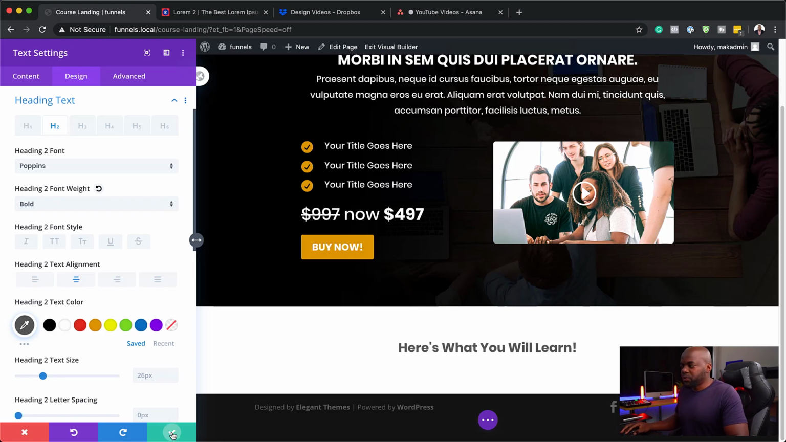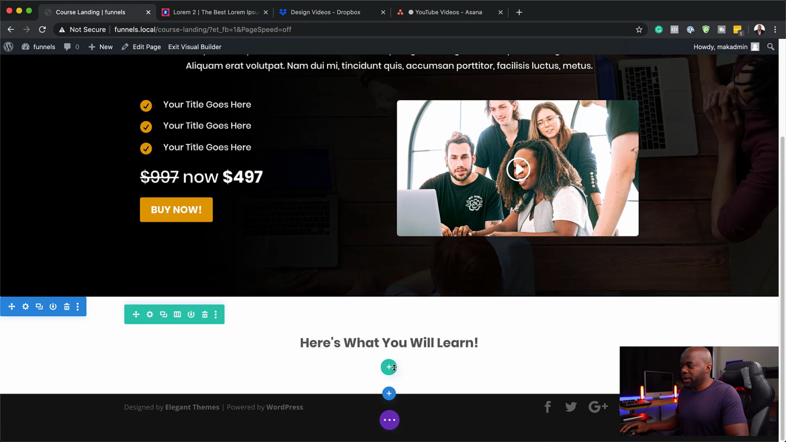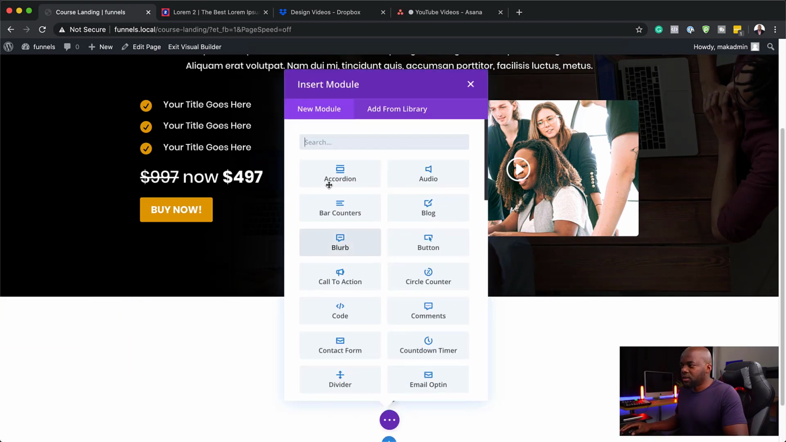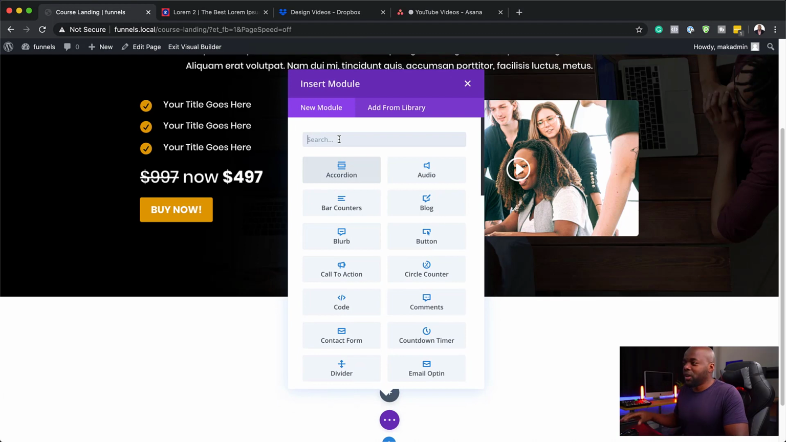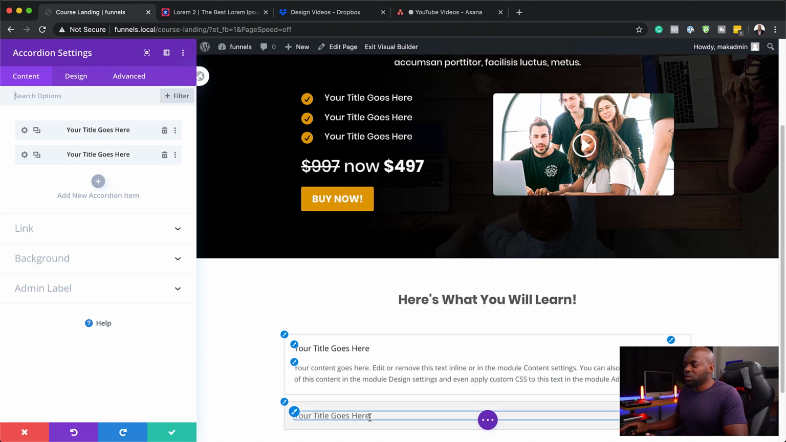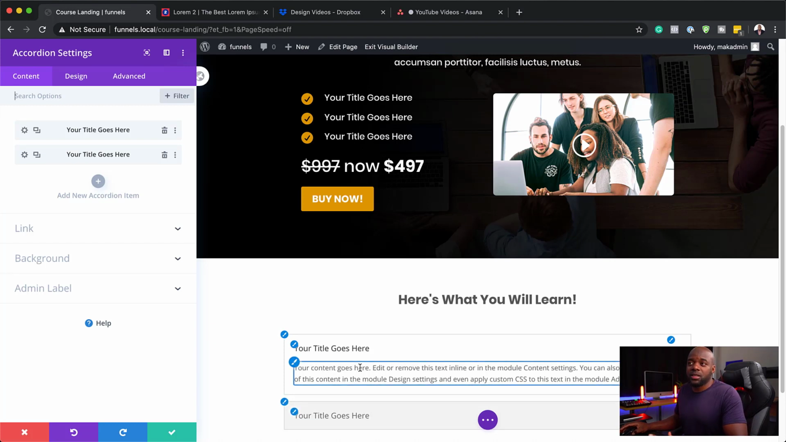All right, now that we have this in place, the next part is to add our course syllabus. So let's add a single column here, and in here we're going to add accordions. I'm going to go ahead and select that. Let's style this, because we're going to add quite a few of these, as these are going to be our modules. Let's start here with the first one.